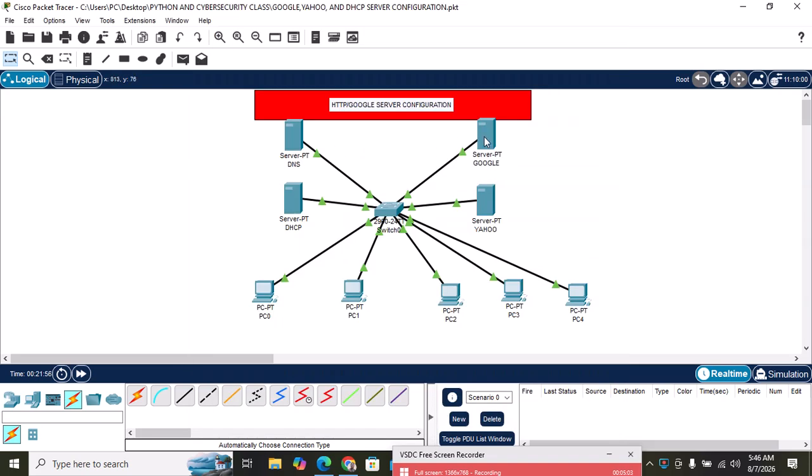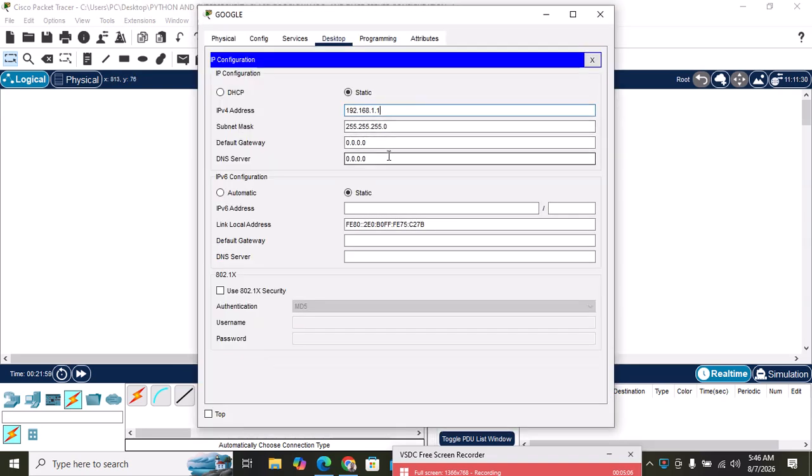So let's go to Google server, and at the DNS portion of the Google server, we also put the same DNS server IP address so that they can communicate, 192.168.1.4. So that is that. Let's go to Yahoo. So the DNS server portion of the Yahoo will also collect the same IP address of the DNS server, 192.168.1.4. I think that is that.